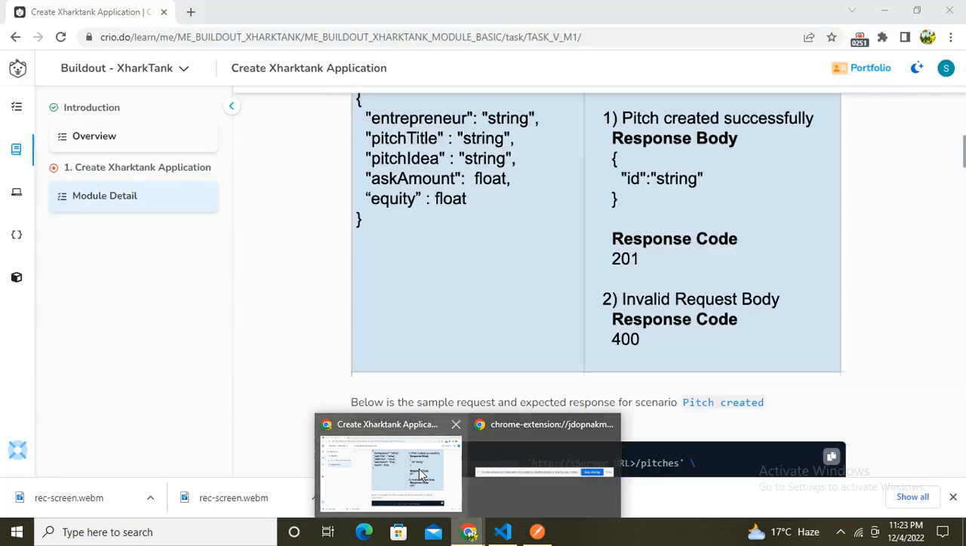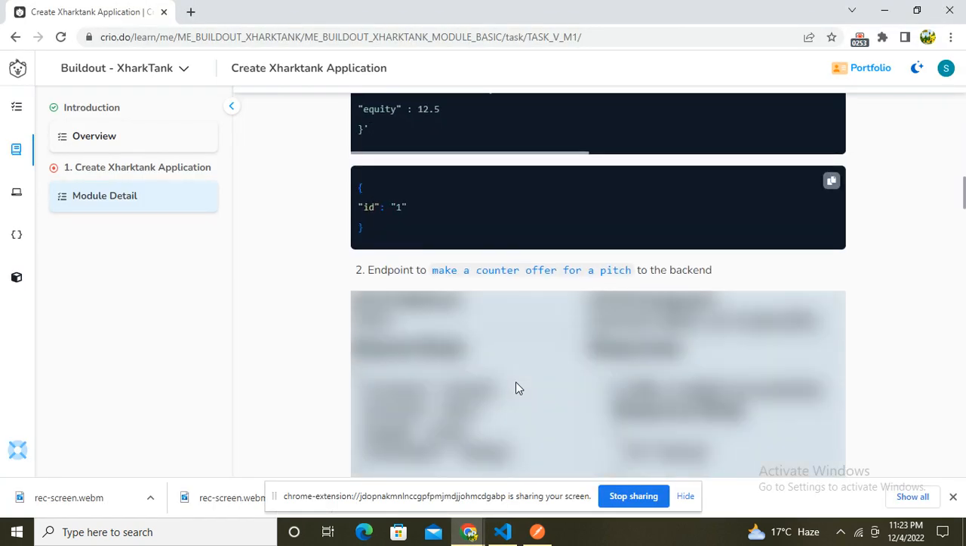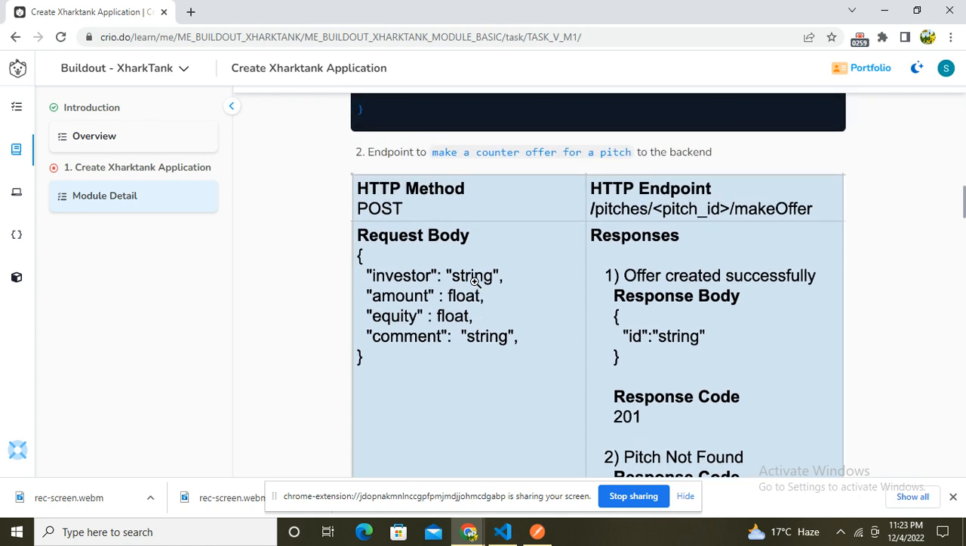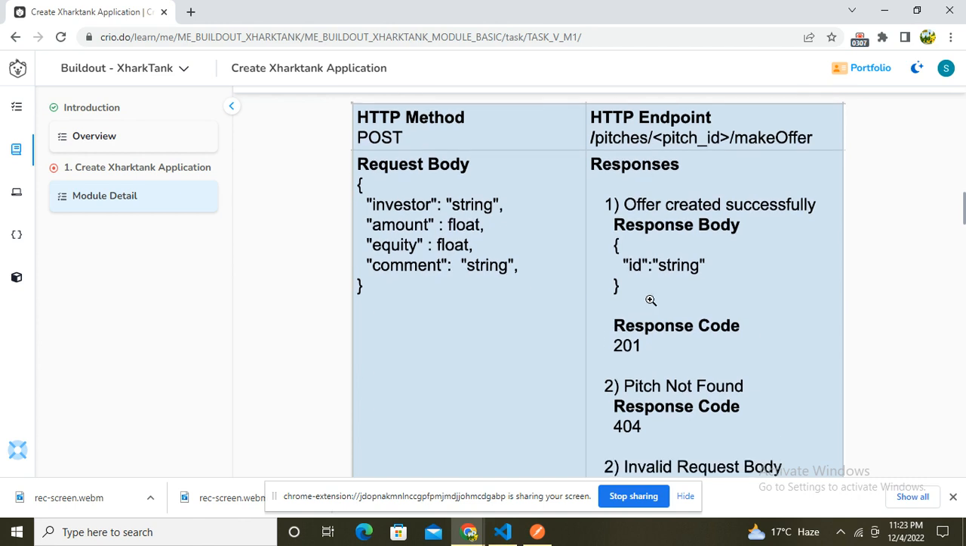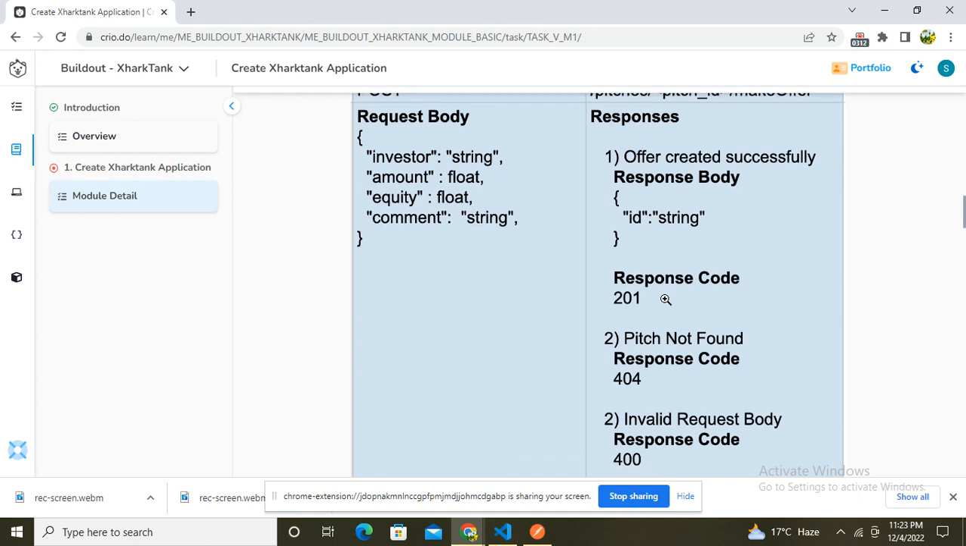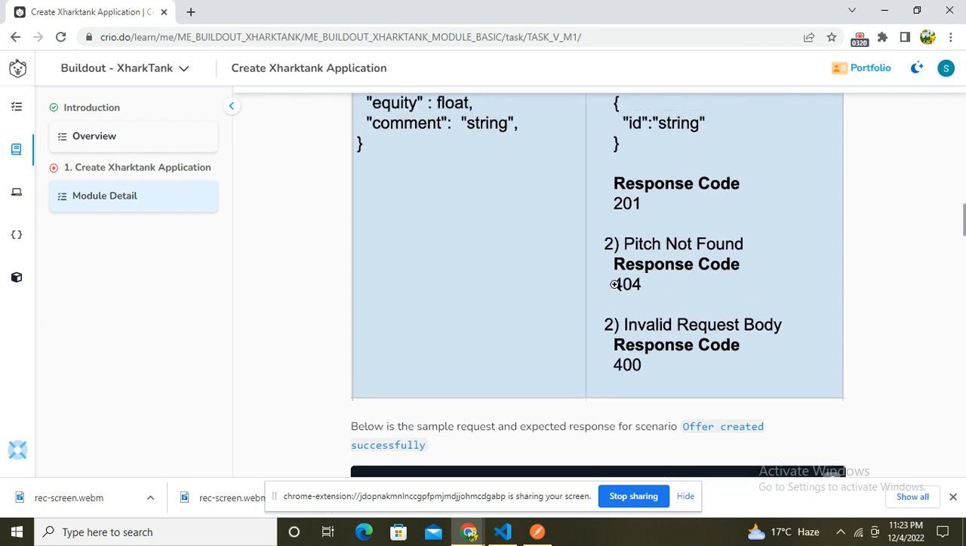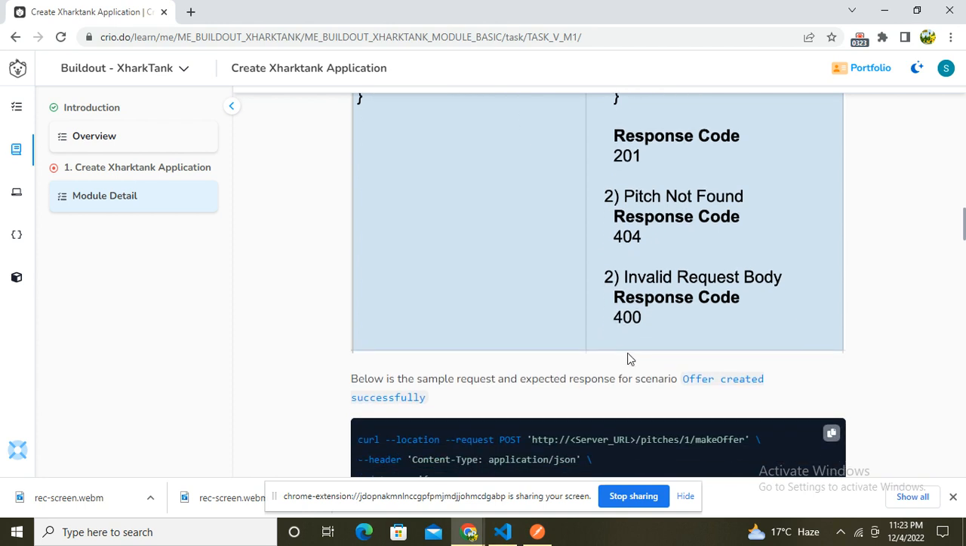The next API is to make a counter offer of a pitch. So this is the request body. These are the inputs that have to be present in the request body. These are the responses. If created successfully, we have to return an ID and the response code as 201. If the pitch is not found, then we have to return a response code 404. And if the request body is invalid, then we have to return a response code as 400.